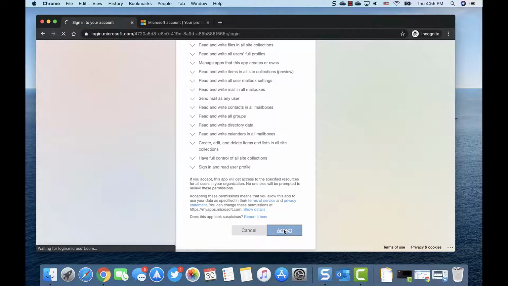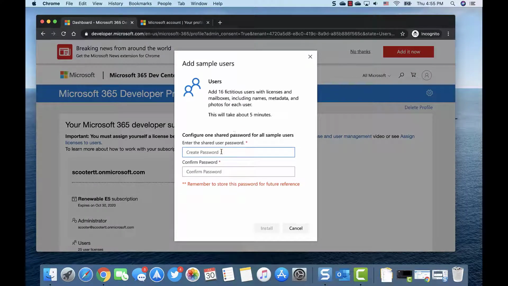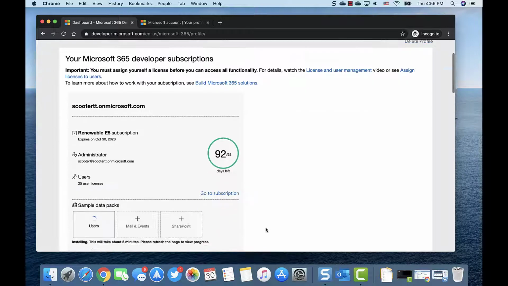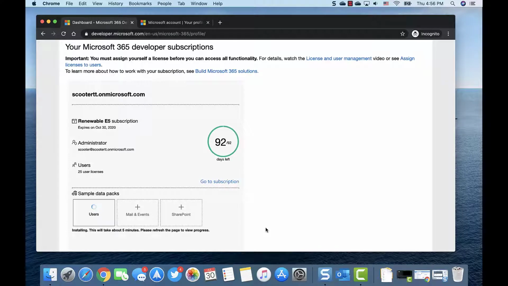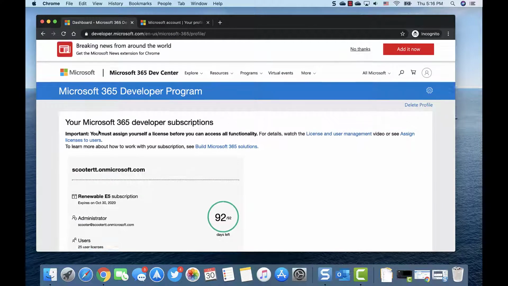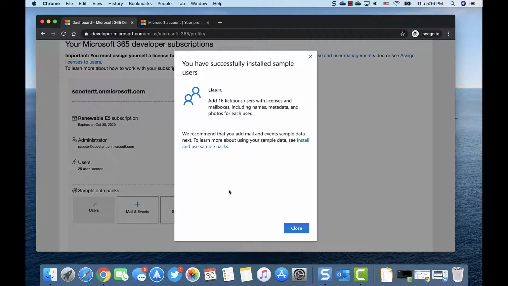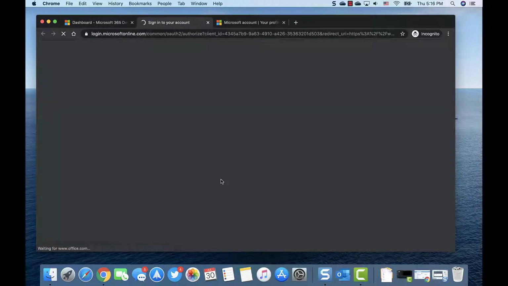Here we need to add permissions in order for this account to go ahead and create all the things that are needed for those users. And here we're going to create one shared password for all of those users, so it makes it easier for us to log in. We'll go ahead and click install. Now this process typically takes about 5 minutes. It can take as long as about 10 minutes. With the miracle of quick video editing, this process for me is taking about 20 seconds. Now we get a pop-up saying our fictitious users have been created successfully, and we'll click on go to subscription.